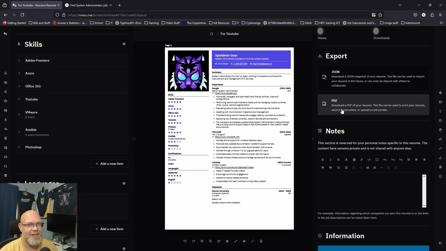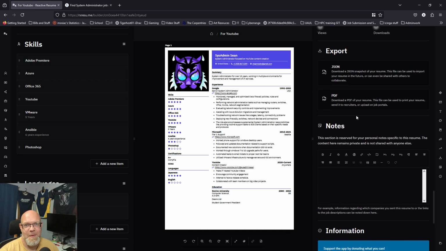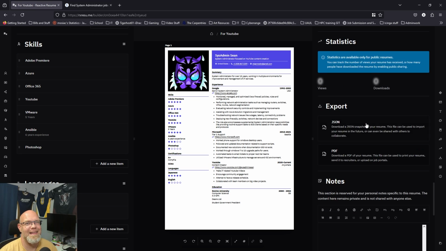They're easy to read. They're easy to print. They don't require me to have anything installed on my system to read it. I can just click the file, it opens in my browser, and I can review your resume. So please do that. But anyway, this lets you do all that. You can turn on sharing if you want to actually just send this link out to people.